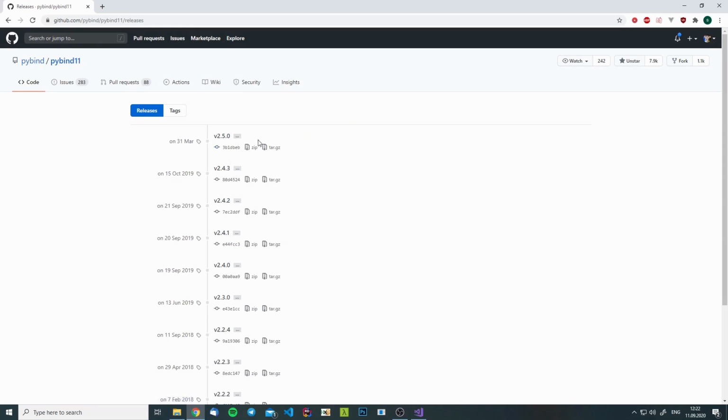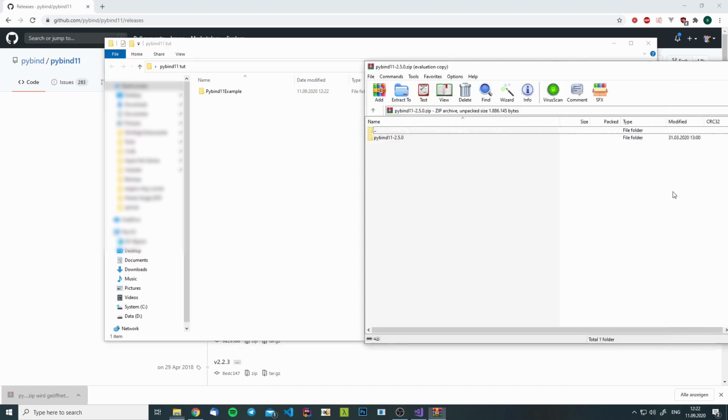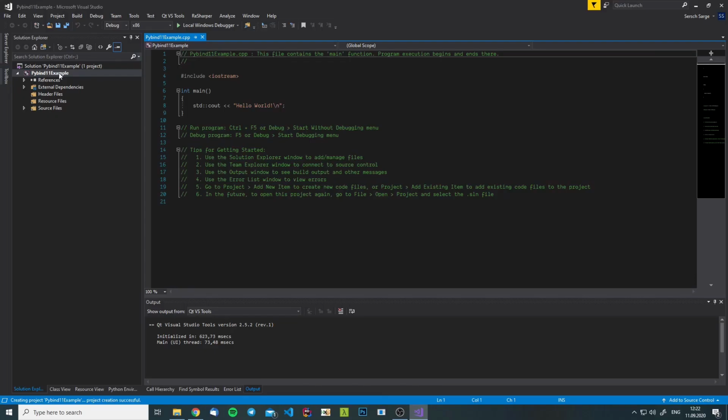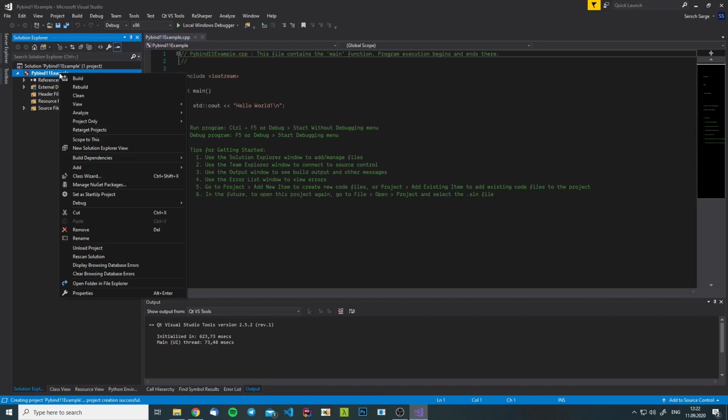So I will first download the latest version. Let's take the zip file, let's open it up and let us extract it here. So we have to set up the include directories for pybind11 and for Python as well. And also for Python, we have to set up the library folders.